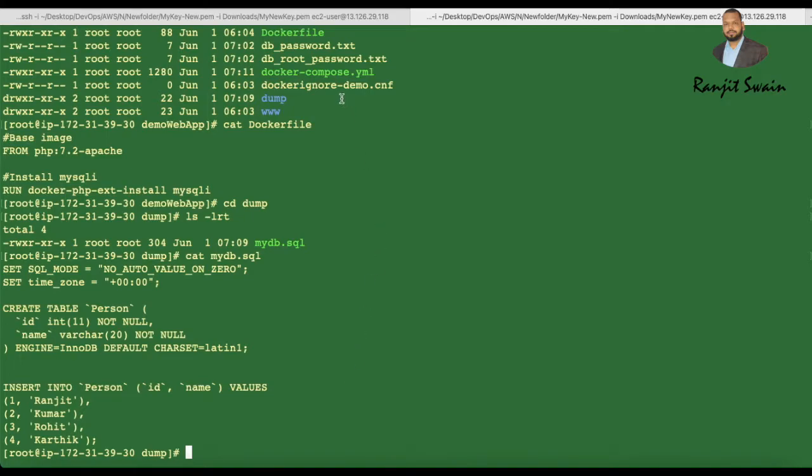So next, what is this docker-compose.yml? This docker-compose.yml is the main file where we are going to write all our instructions, which containers and what services we are going to create. So let's see what is inside this Docker Compose file.